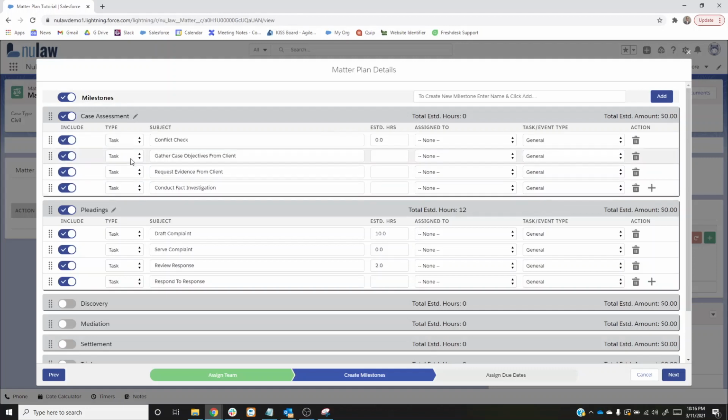Another new feature is the ability to select multiple types. Now in our previous matter plan, all of these line items here were only tasks. However, we now have the ability to have a task or an event. So we'll use respond to response. We'll select that as an event. We'll change this name so it's a little more fitting. We'll say meet with client. We now have an event in our matter plan.